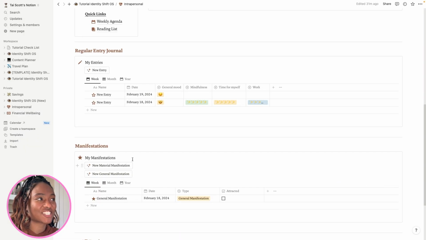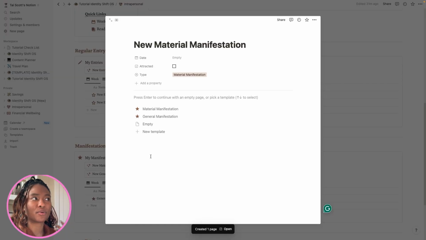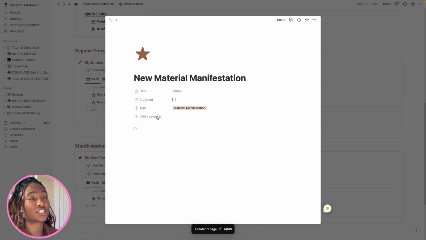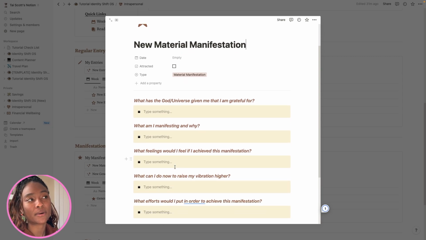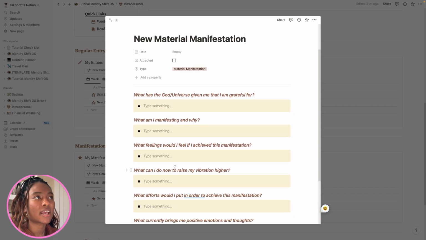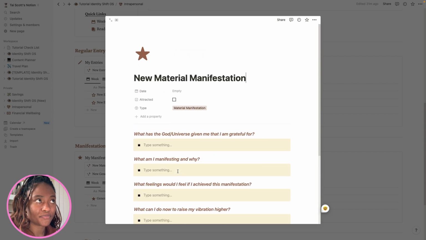For our manifestations, we have material manifestations and general manifestations. Material is clothes, cars, houses. General is just maybe something energetically, or maybe it's like a task. For example, I had a general manifestation last week where I wanted to negotiate with a brand, and I wanted them to just make some changes. And I put that here.